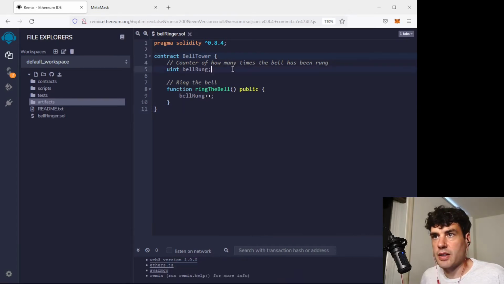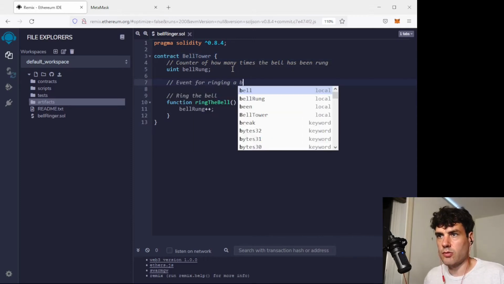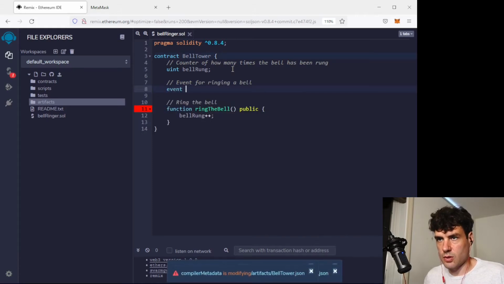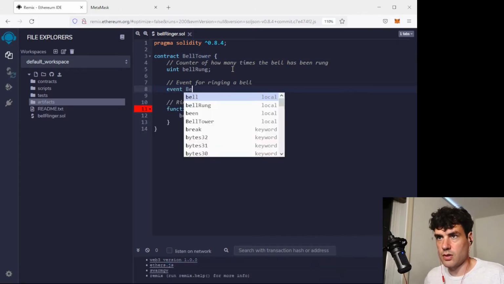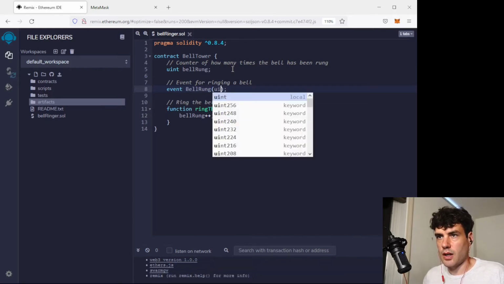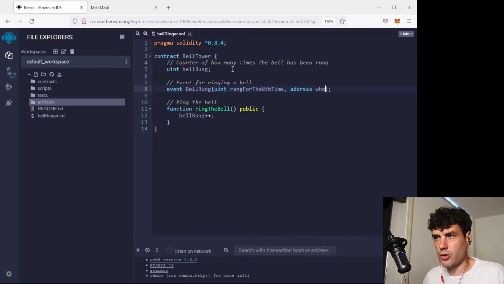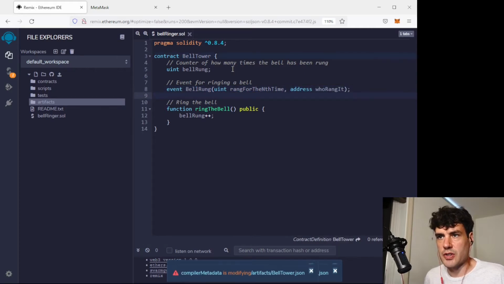One more thing that I want to add to this. I'm going to want to add an event so that every time I ring the bell, I can see who rang it as something that shows up in the event log. All right, so I will declare a new event, call it BellRung. Now I can put a number here, ring for the nth time. So the event will say what's the current counter, and I will also include who rang it. These are going to be the fields that I have for the event.